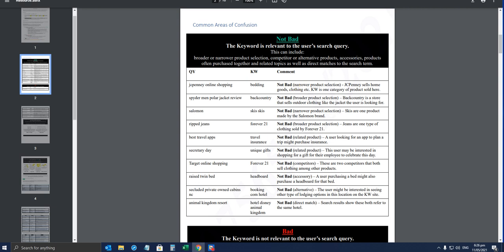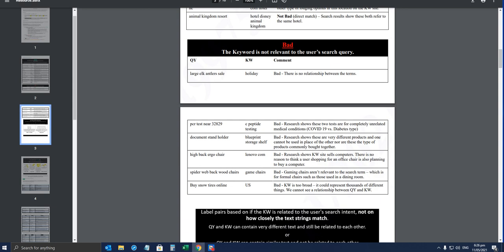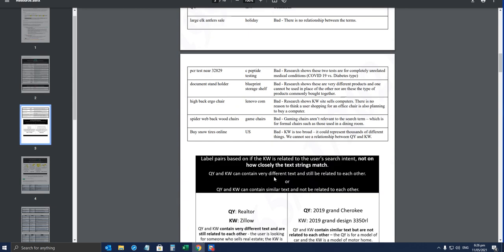Let me give you an example for this one. Let's just say the user's query is iPhone 12, and the keyword was iPhone 12 casing. So that is a broader product selection, so it'll be considered as not bad. And for the bad, it is something like if they search for a query, let's say iPhone 12, but the keyword used is Samsung phone, then totally those things are not relevant. So let's move on to this one.